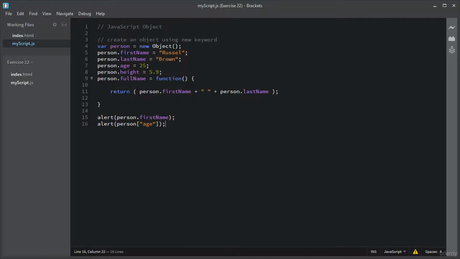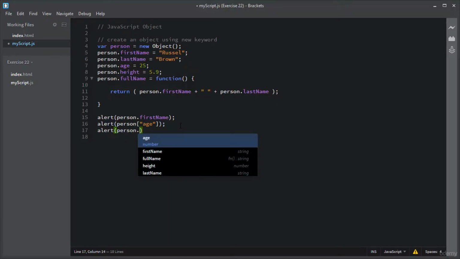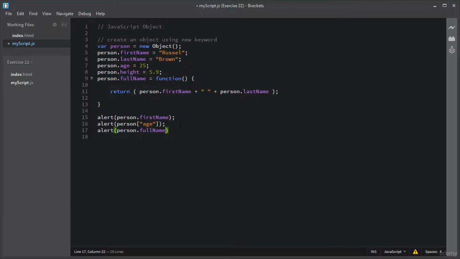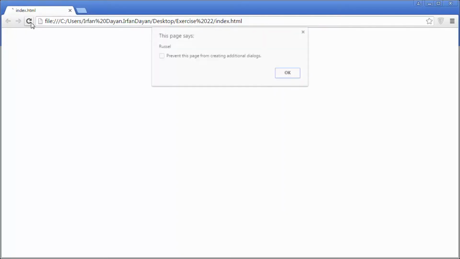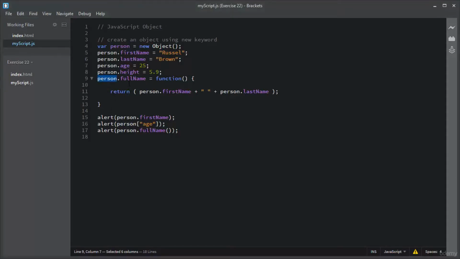Now I will access the method full name of this person object. I'll show you the full name inside an alert box. I'll write the object name person dot, then the property name, full name, and then the invoke operator. This will access this method, and this method will return the full name of this person object. I will save this script again. I'll refresh this page. This is the first name, this is the age, and this is the full name returned by the method of the person object, which is full name.